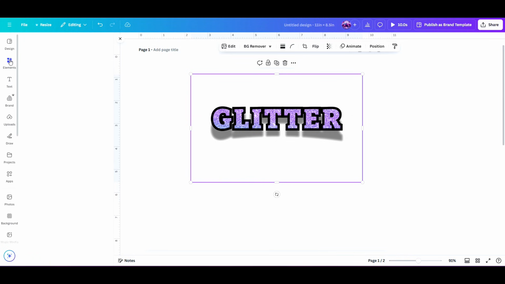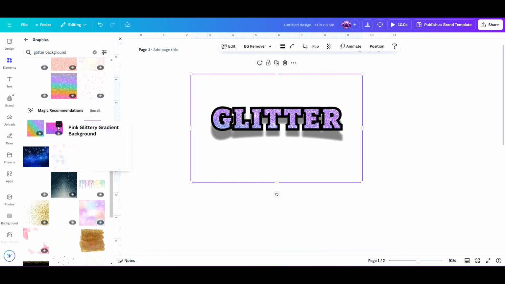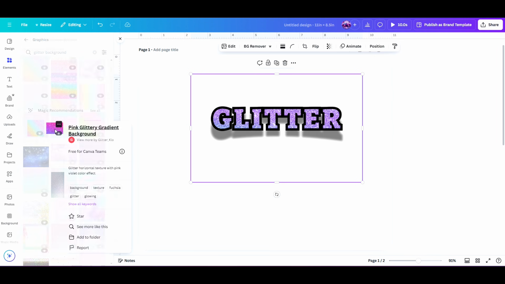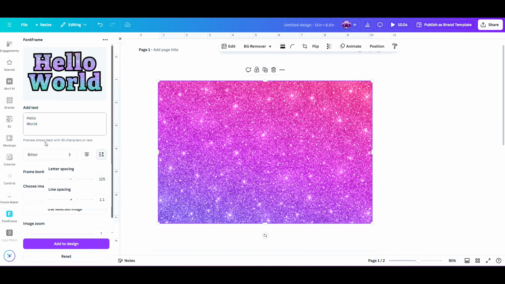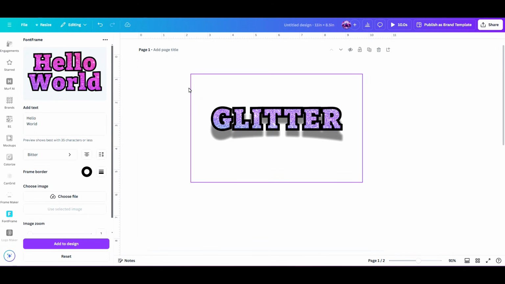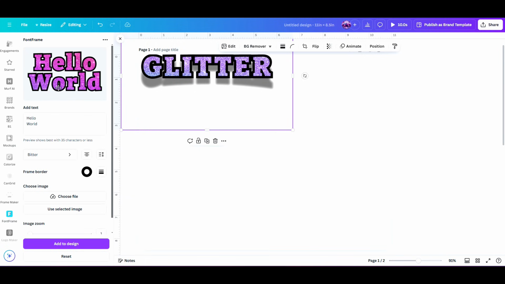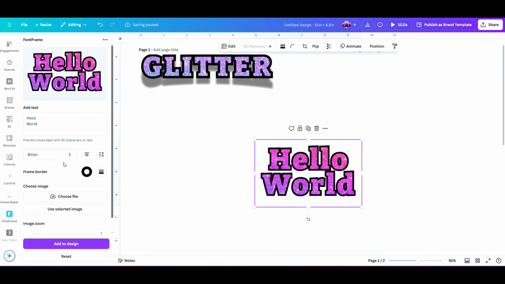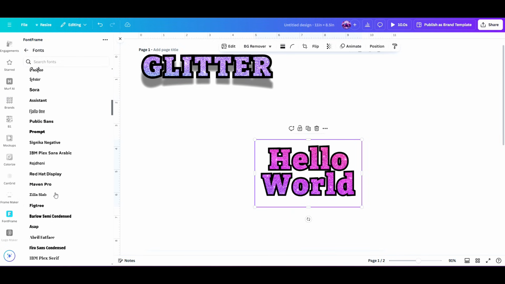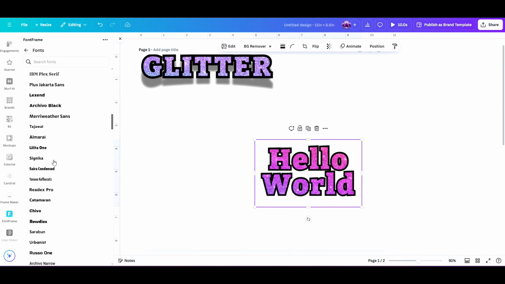So let's go ahead and change the glitter that we have here to something different. We'll pick that one. We'll go back in to font frame, and then we will say use selected image. Then we're going to delete this because we no longer need it. Put it out of the way. And so let's say add to design. And then once again, we can change this to cursive or any kind of font really that we want.